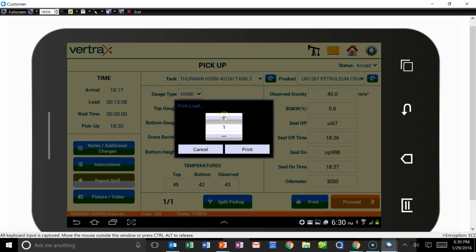It now is going to ask for the number of copies. Let's just say I want to increase this. I just hit the plus button to 3 copies, and then I would hit the print button. But for now, I'm going to click cancel because I don't have a printer here.